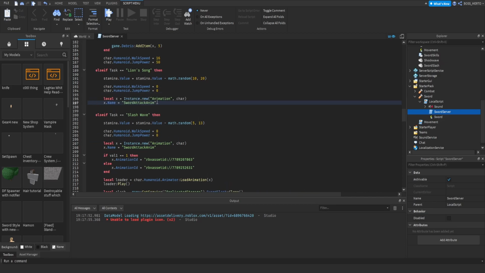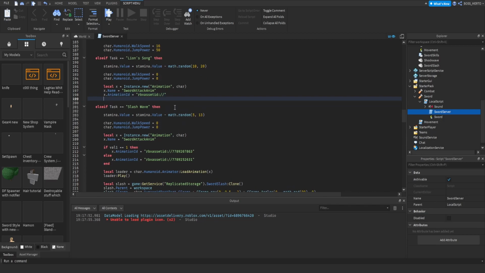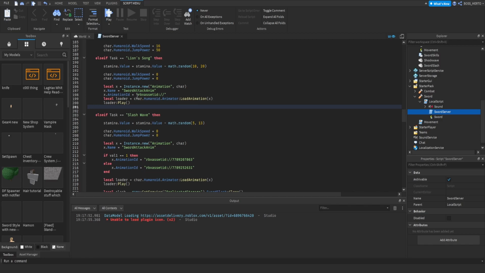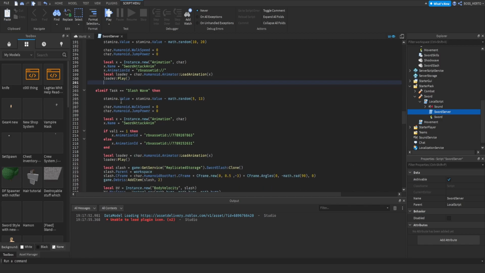So we are now going to copy this line of code. So sword, attack, enemy. Now we can either clone one of these. We are going to change the animation ID anyways, so it does not matter at this point. Now let's take the loader because we have to load this animation and we need to play it.